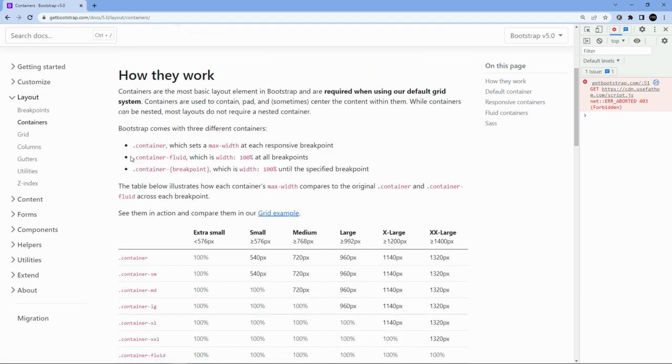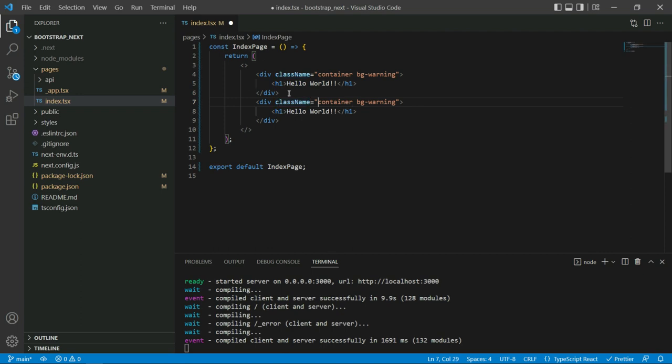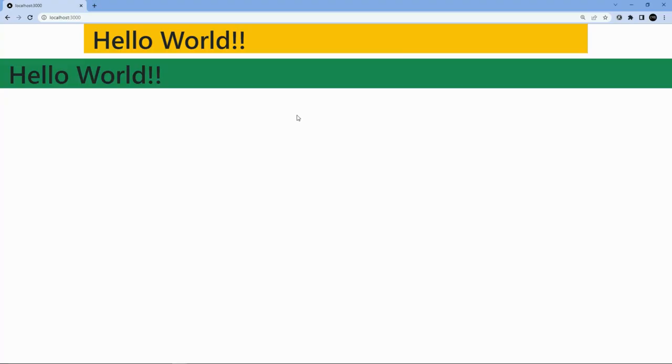Another class which is quite useful in my experience is container, of course, but container-fluid. And here I'm gonna say success. Now you see the difference.